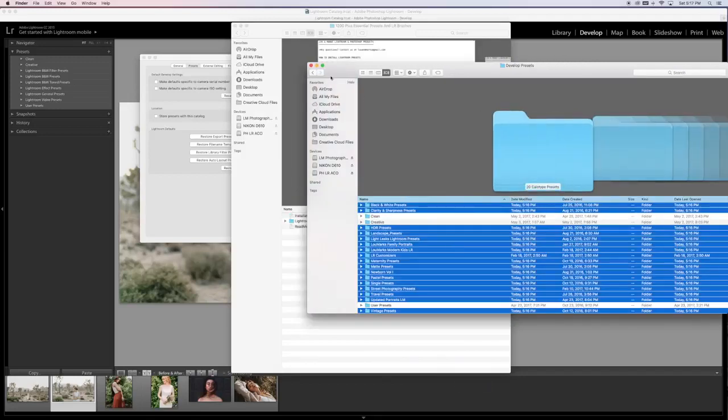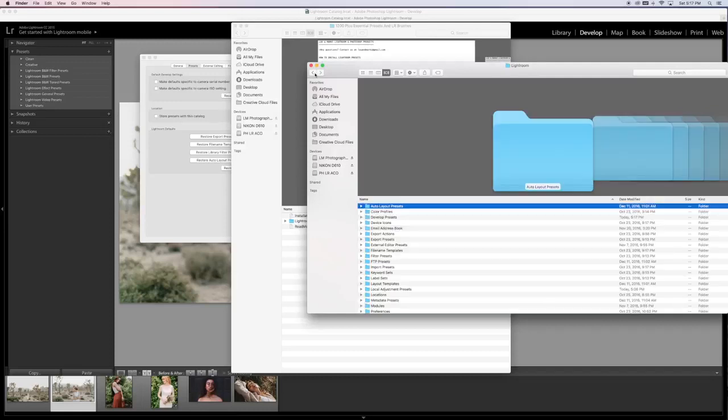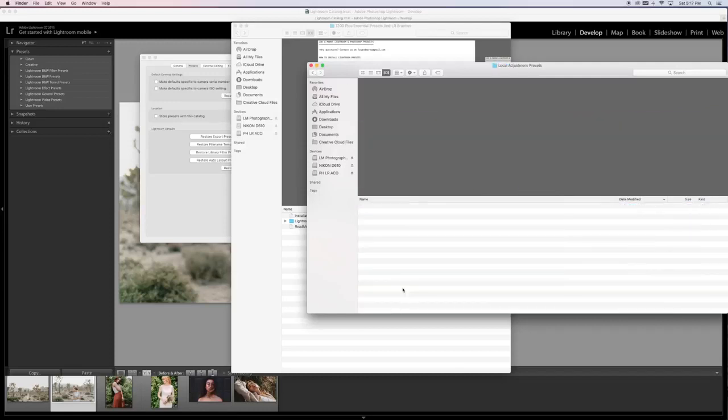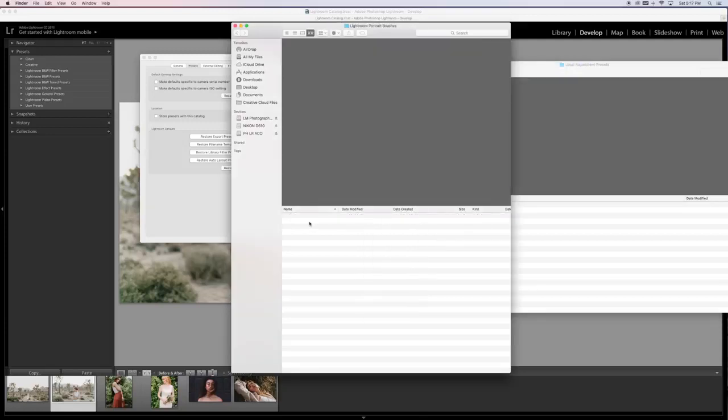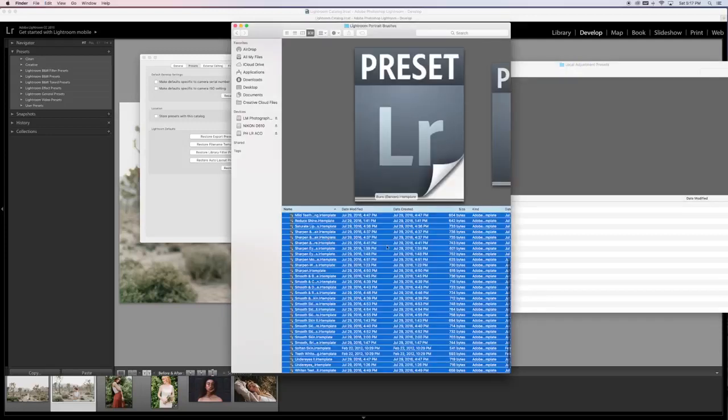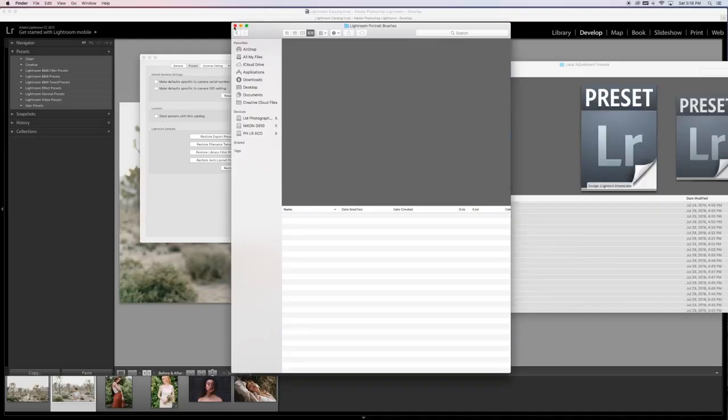All right, you can go ahead and go back. And now we're going to go to the local adjustment presets. Double click on that. Double click on the Lightroom portrait brushes. Select all those, copy and paste those over. Go ahead and close this.